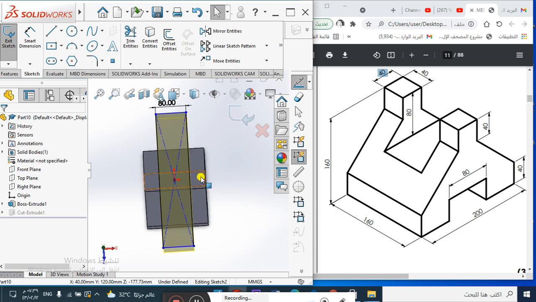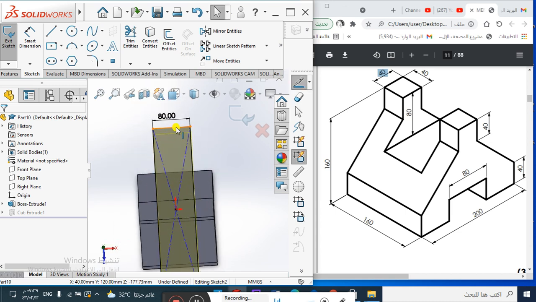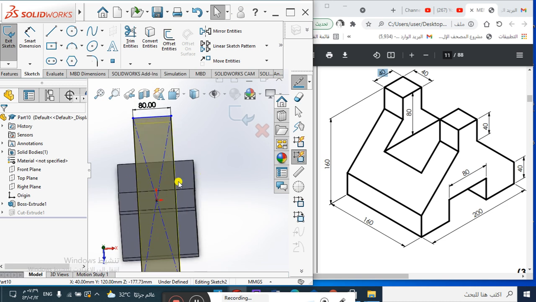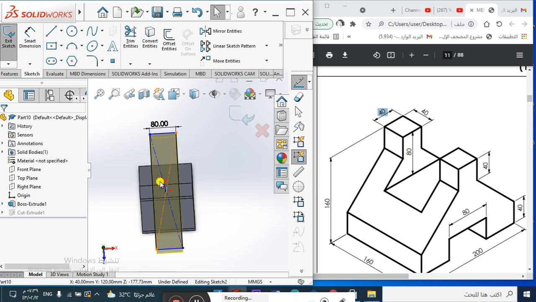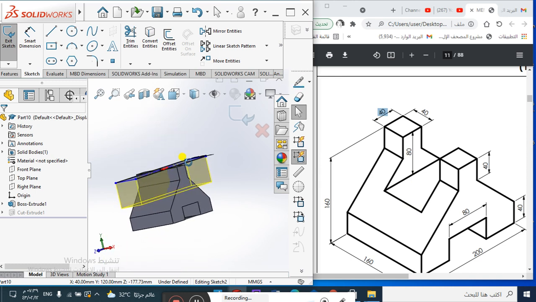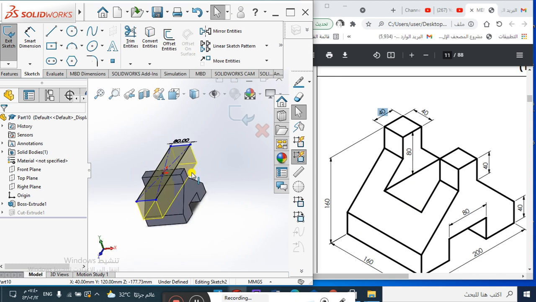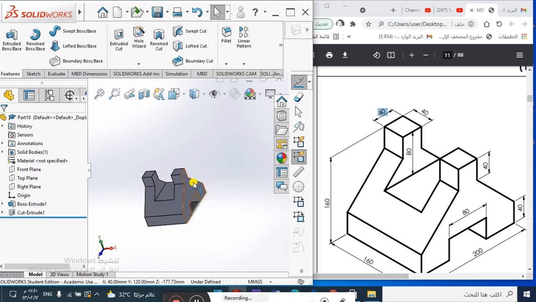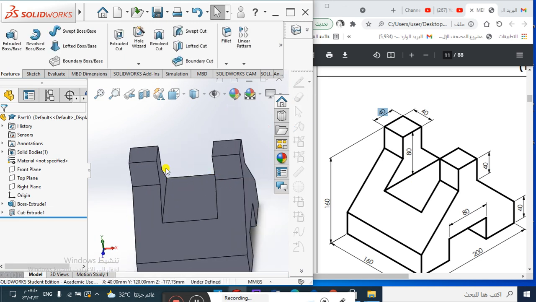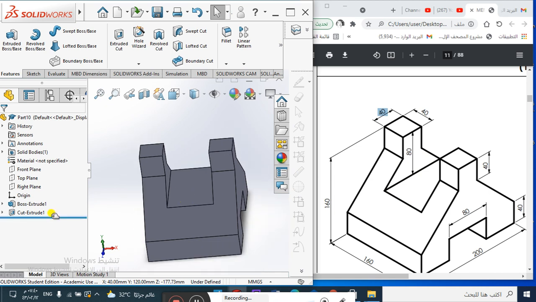Now, it's not necessary to make this line and this line fully defined. However, you have to make this line and this line fully defined, which, as we can see, is 80. It's 80 as we did here. Now what should I do for this rectangle? I'll make it Features, Extruded Cut, to 80. Now as you can see, we don't have the previous surfaces, which is okay.